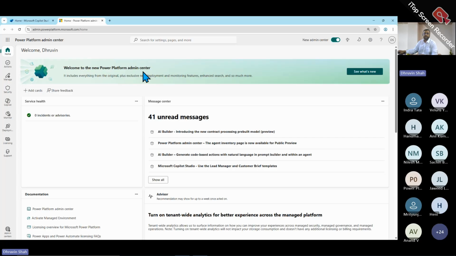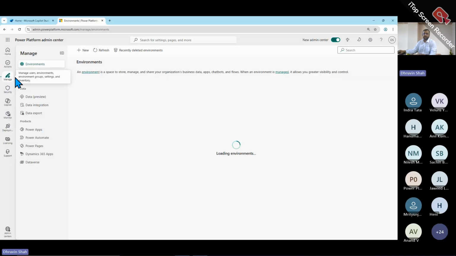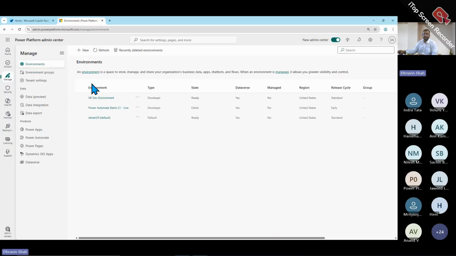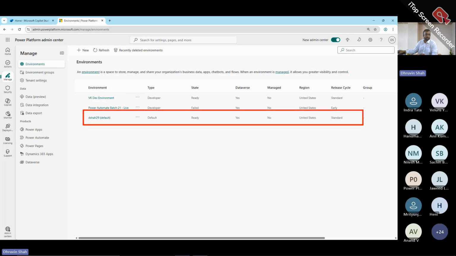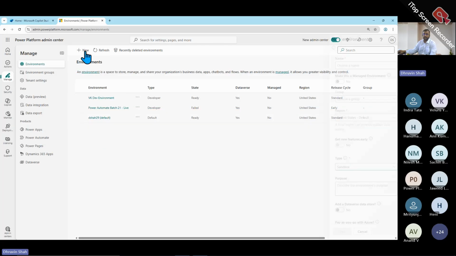Now, to start with the environment creation process, first of all, we need to click on the manage option from here. So click on manage. Now, when you click on manage, over here, you can see some of the default environment is there for me. Okay, now we need to start our environment over here from scratch. So we will simply create the new environment over here.